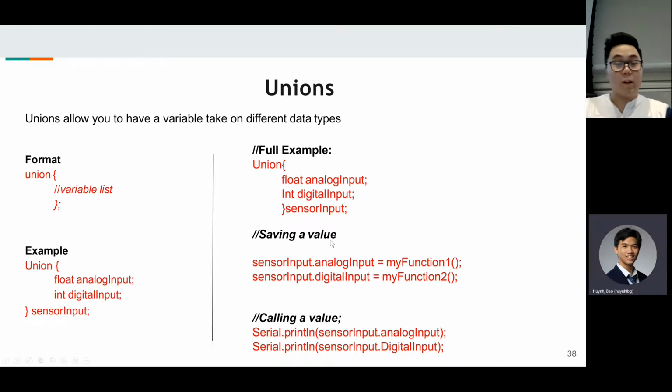So for example, on the right is an example where you have a union with a float, which is an analog input, as well as an int, which is a digital input, and the class name would be sensor input. And then you would save values into that union based off of, for example, a function like function 1 and function 2, and you'd save analog input as the result of function 1, and digital input as the result of function 2.